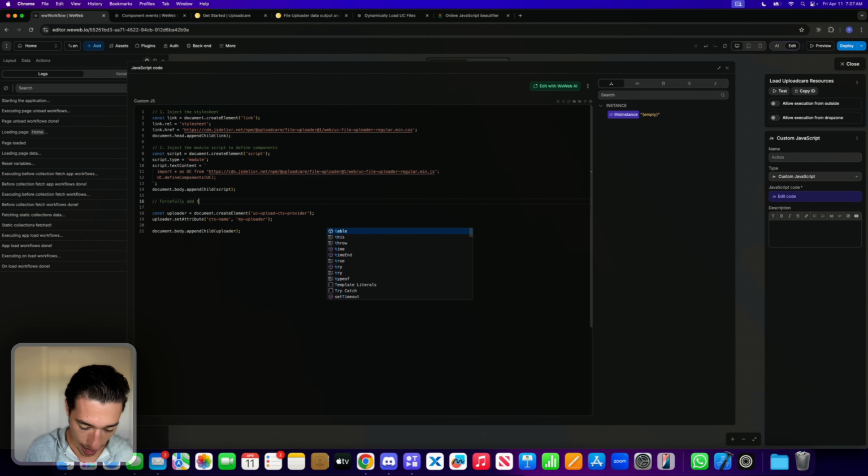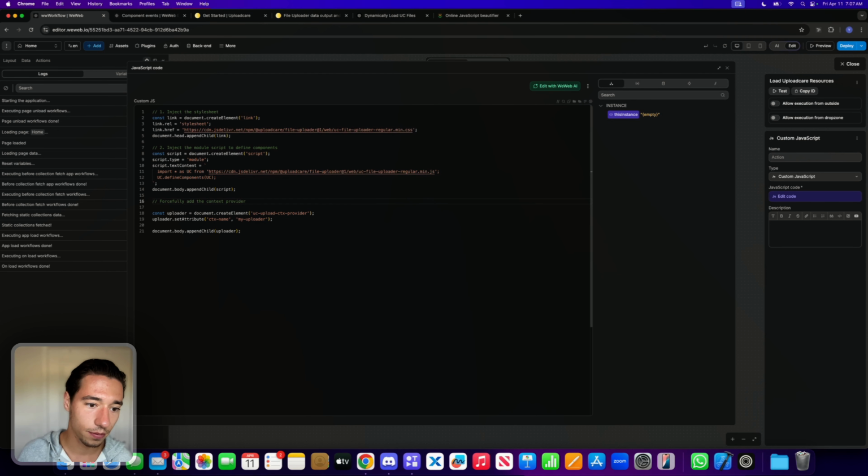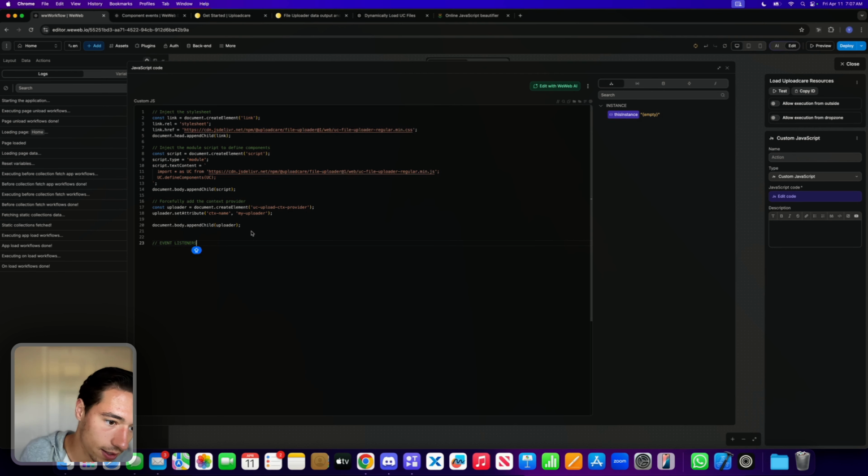Forcefully add the context provider. Okay, forcefully add the context provider. I don't like the numbers here. Let's just remove them. There you go. And now inside of here, I'm going to add event listeners. There you go. Now I'm going to put my event listeners inside of here.